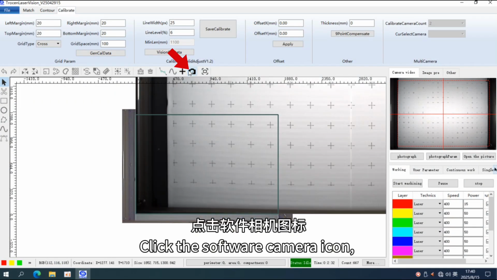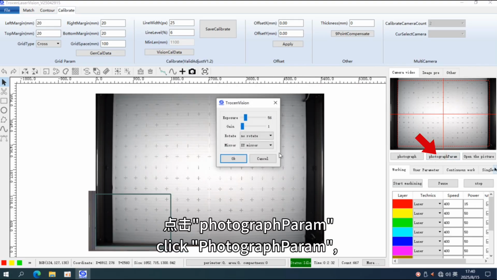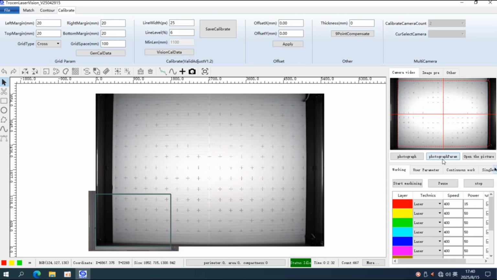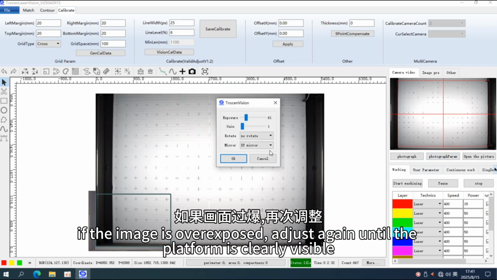Click the software camera icon. Click Photograph Param and adjust the exposure to facilitate the positioning of the marked cutting position. After adjustment, click the software camera icon to check. If the image is overexposed, adjust again until the platform is clearly visible.